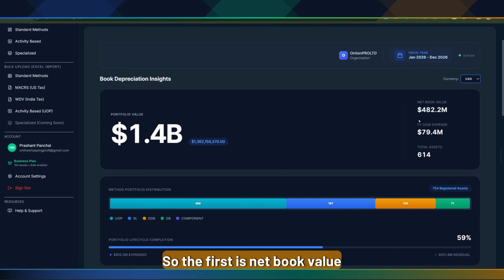The first is net book value, as I said. This is what your assets are actually worth on your books today: original cost plus improvements minus accumulated depreciation minus any recorded impairment. For this USD portfolio, this value is 482.2 million. The difference between portfolio value and net book value represents the total depreciation you have charged to date.